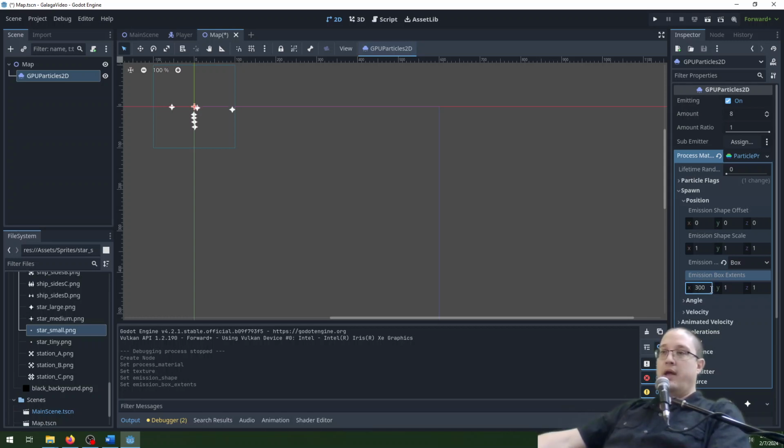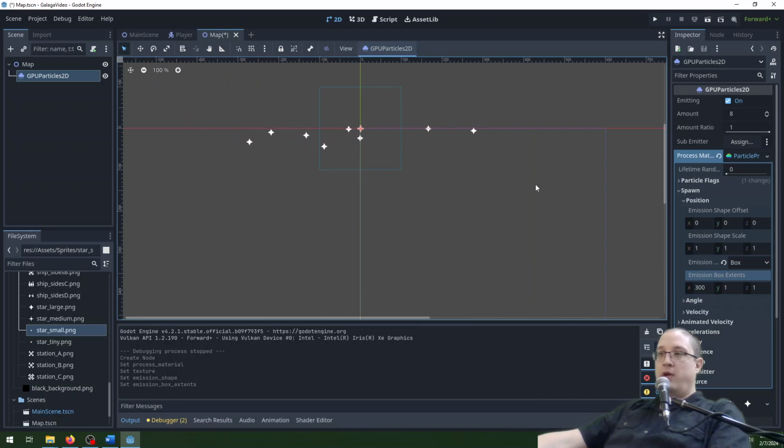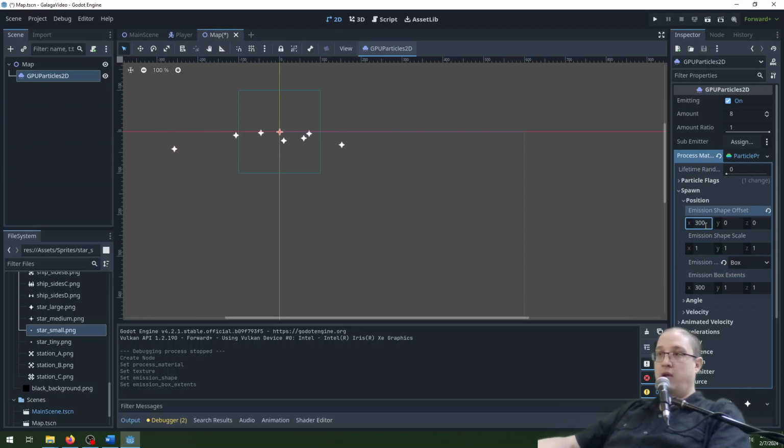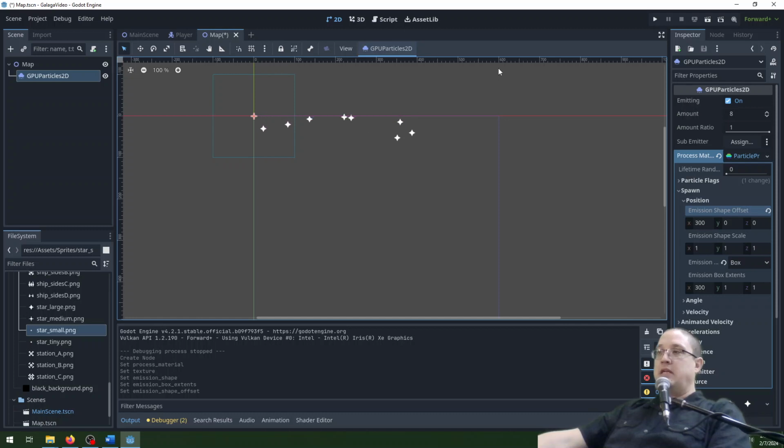300 wide. You can see it's now spawning all along a line here, but I want it to spawn a little bit more over here. So I'm going to give it an offset of 300 as well. If you remember, our scene is actually 600 wide. So now the center of this box is at 300, and it goes 300 either direction so that it's spawning all along the top here, which is great. We can actually offset it by 300 here, or we could adjust the emission shape or the transform of this as well, but this will work great.